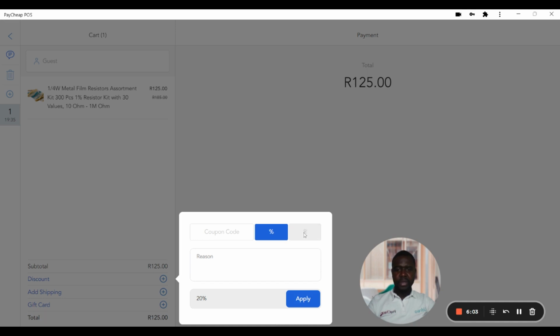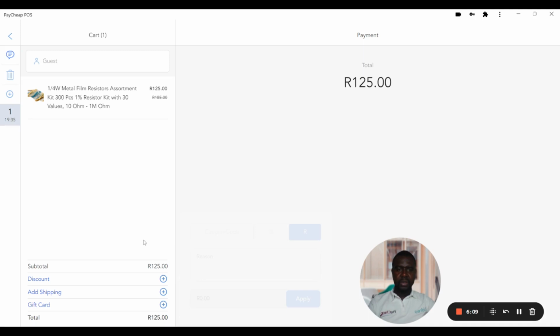Let's say you wanted to put a fixed amount, you will come in there and just type in the amount that you want. Let's say 20 rand or maybe 50 rand, whatever the case may be. But in this case, we're not giving any discounts, so we're going to process the order directly. So once you're here and you're satisfied with everything that is happening.